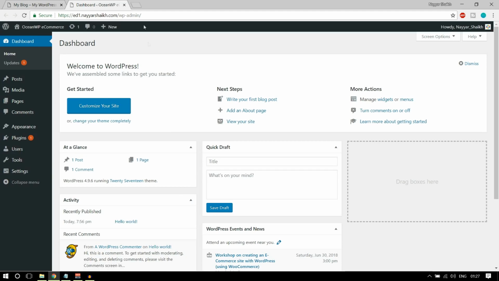Whenever you want to come to your dashboard, you type in your website name /wp-admin. You can see it over here in my URL bar. This is the place from where we are going to control our website. Here we'll create different products, different pages, different tax rates and all those things. So it's a very important link. Make sure you remember this.